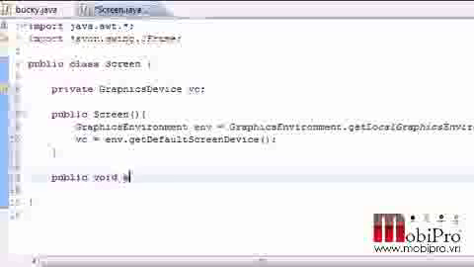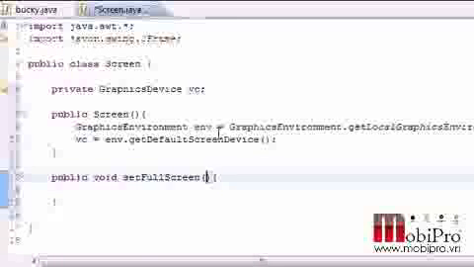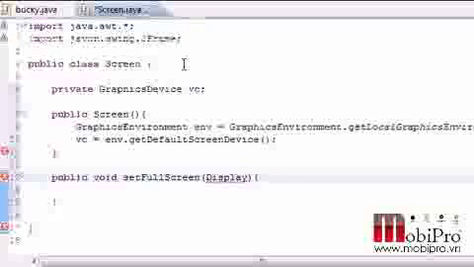Public void set full screen. You can actually name your method whatever you want. I'm going to name mine set full screen, and it's going to take two parameters: display mode, and I'm going to name this something like DM. What the display mode takes is four parameters: two for your resolution, which is x by y, your bit depth, which pretty much means how many colors you can store, and it's a little more than that, but it's pretty much that, and your refresh rate.